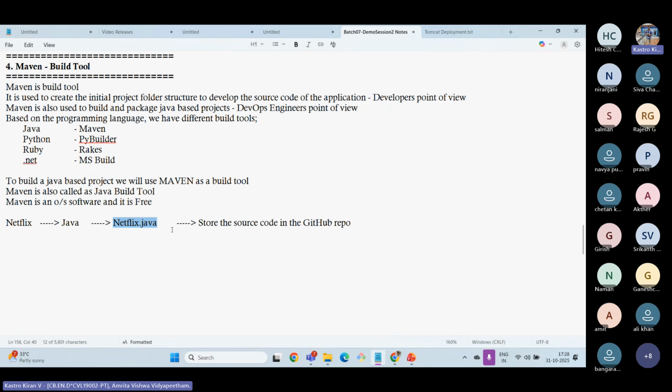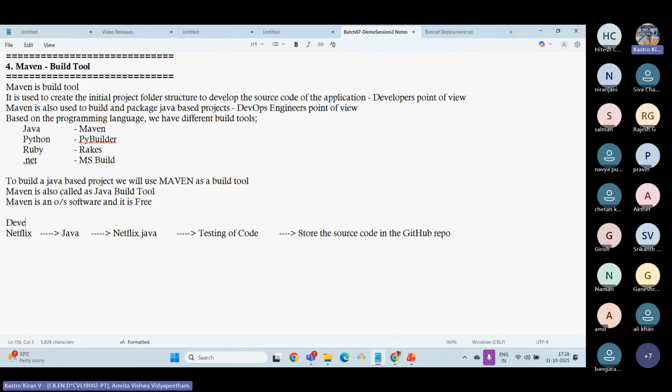Testing is not included here because that's not part of the DevOps team. So testing will be done once developers write the code. Then once the testing is successfully completed, they are going to store the source code in the GitHub repository. Now, this is a developer's task.